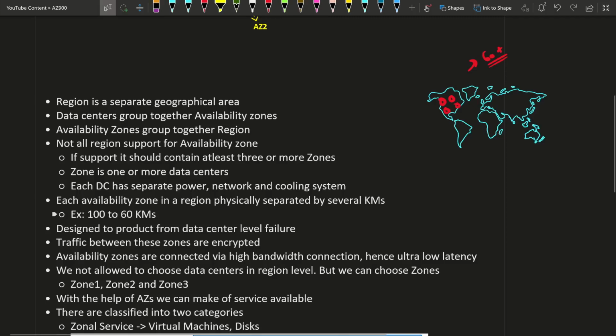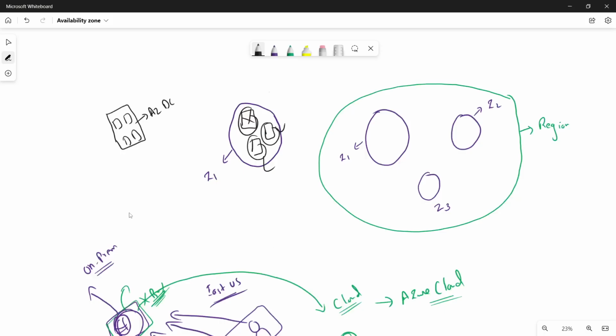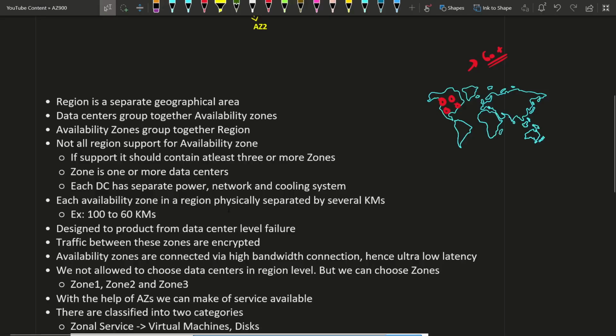And each availability zone in a region is physically separated by several kilometers, for example 100 to 160 kilometers. We already discussed this in the previous video. Assume this is zone 1, zone 2, and zone 3, and each zone is physically separated by 100 to 160 kilometers. Why? Because if a zone-level failure happens due to a natural disaster, earthquake or tsunami, since it is separated by several kilometers, it does not affect the other zones. Each zone is connected with a high bandwidth cable. So if anything happens to zone 1, everything is transferred, so our customer can access it in zone 2. That's what this point is mentioning.